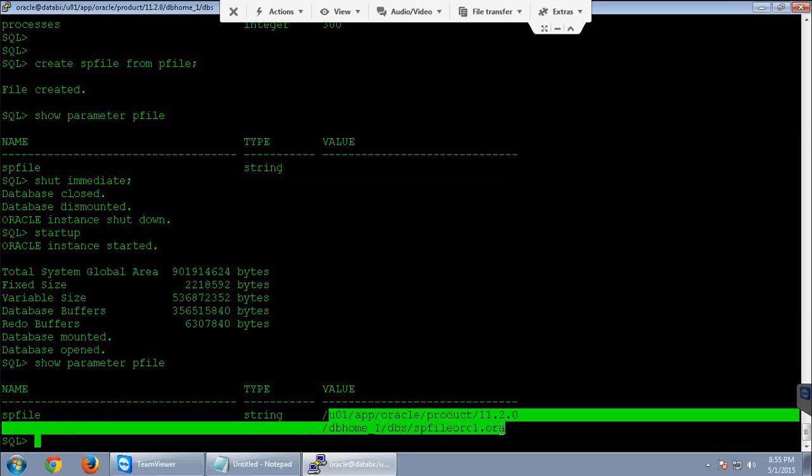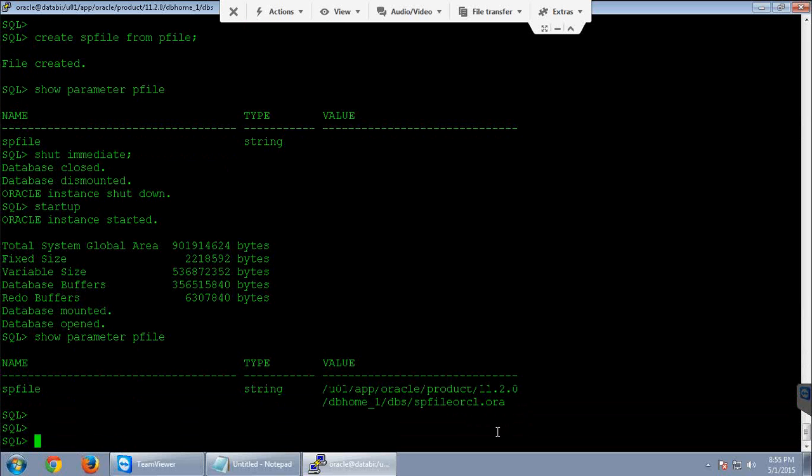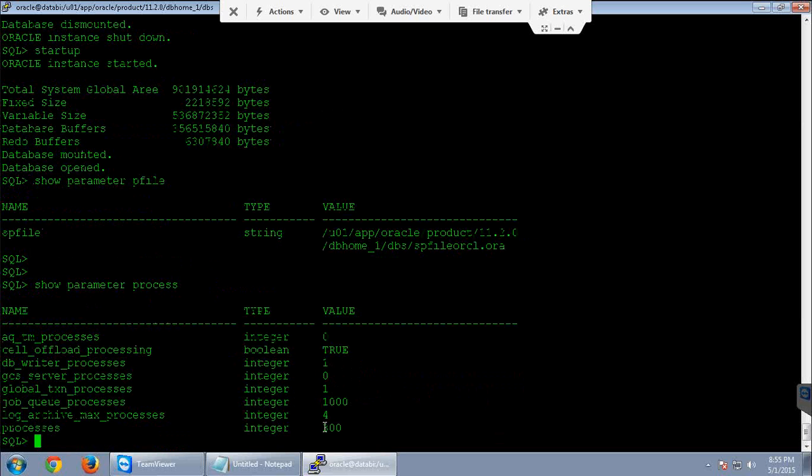They may ask you in the interview how to identify whether the SP file or the P file is being used. Just type this command, show parameter pfile. If it is giving a value, that means you are using the SP file. If it is not giving any value, then you are using the P file. Now let's check the process value also. Show parameter process. See here, it has changed to 300. Right? Yes. Any questions? No.